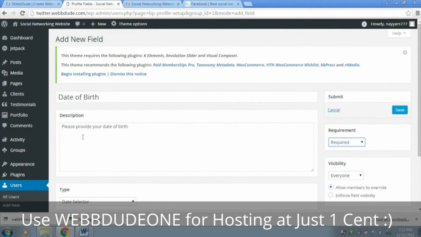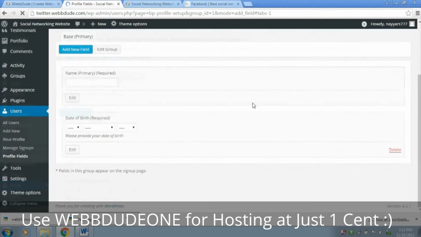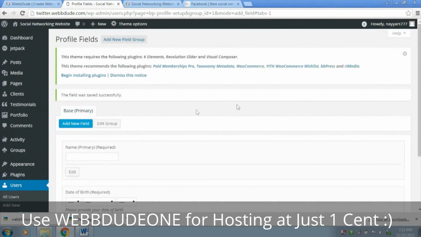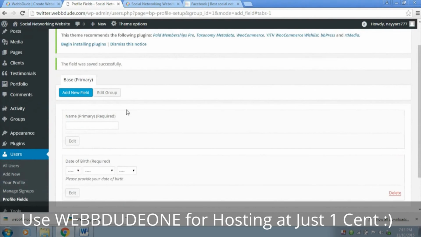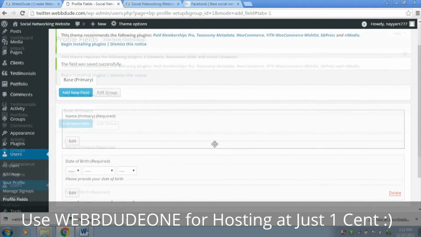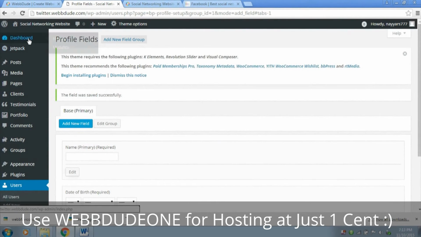Requirement, yes, make this compulsory, so click on required. If you don't want this to be compulsory, select not required, but I want it to be compulsory, so required. And now save. I want only these two things, so I'm not adding anything else, but you can add more if you want. So come back to the dashboard.